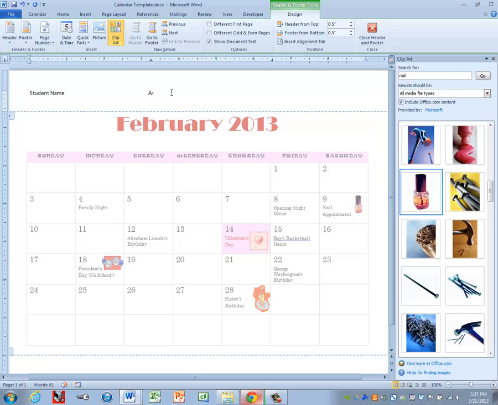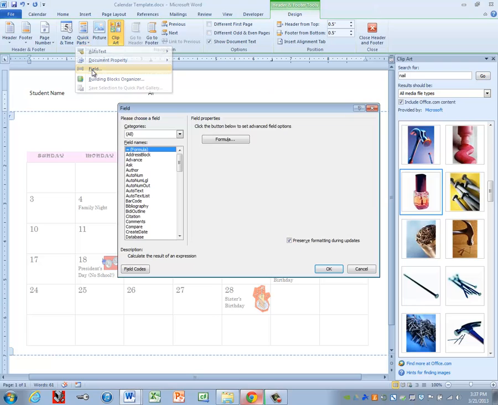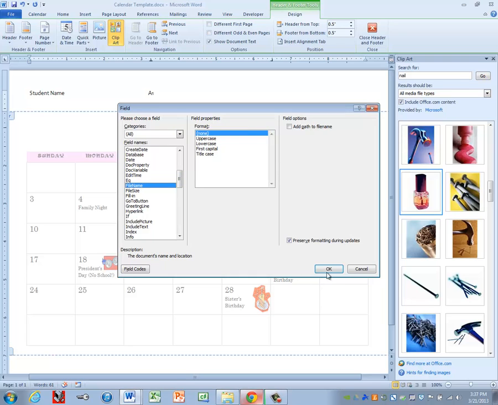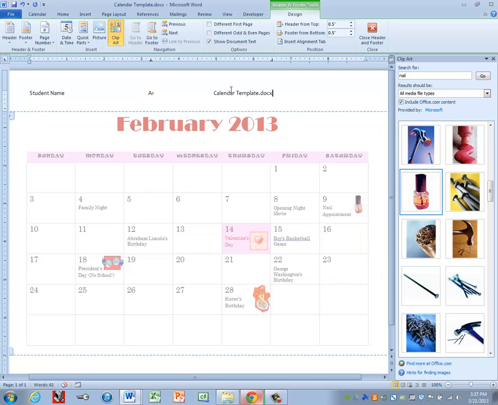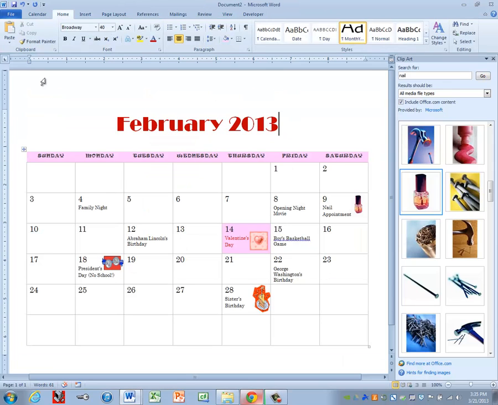and we are going to put in the file name. And the file name can be added automatically by coming up to the Insert group here and clicking on Quick Parts. Go to Field, and down, and choose File Name, and then click on OK. And then we're ready to save this.